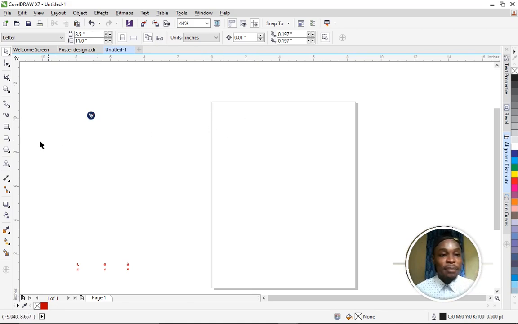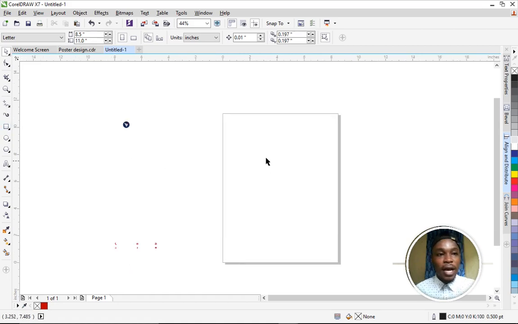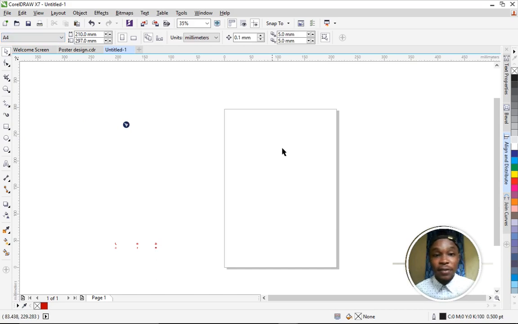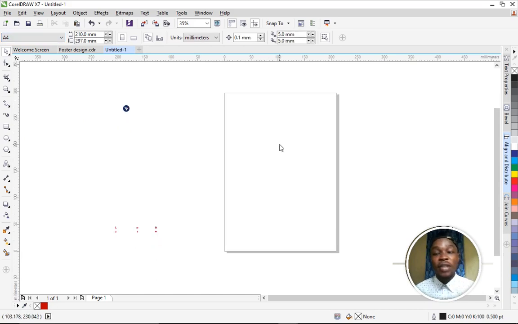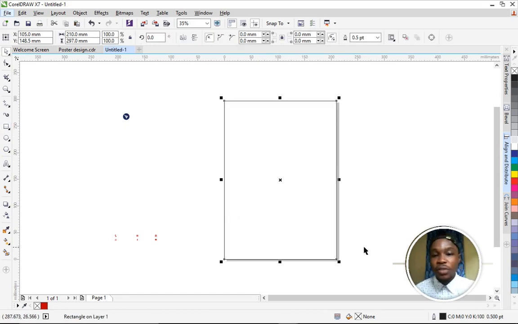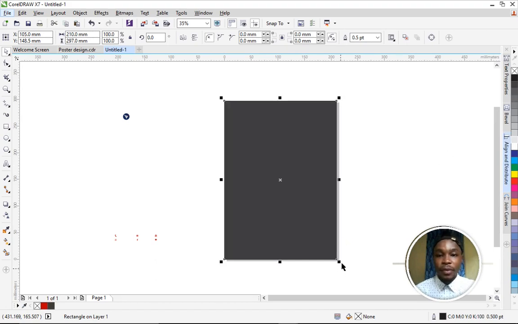All right, I'll be using A4 size for this design, for this poster. Basically, you can use different poster sizes. The major size of a poster is A3, but I'll be using A4 for this design. So here we have, let's put in our shape there. Just follow me step by step as I go through everything.